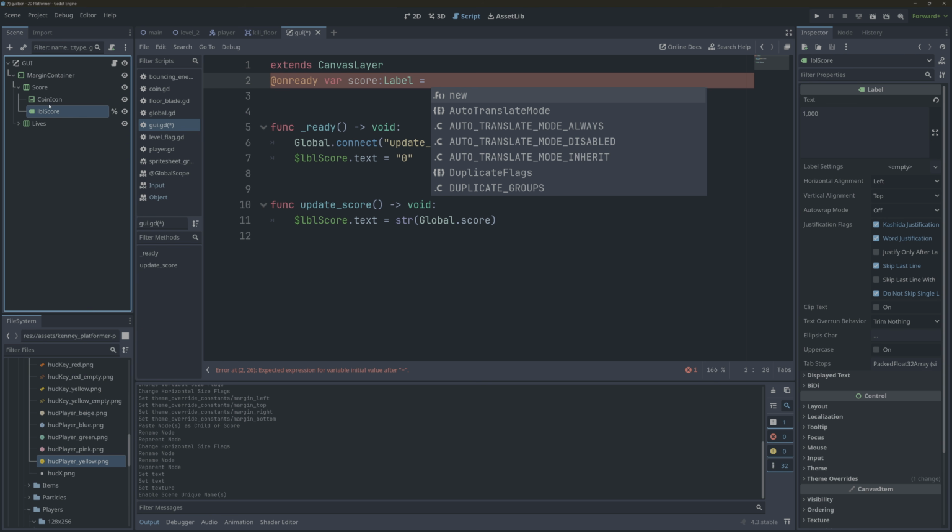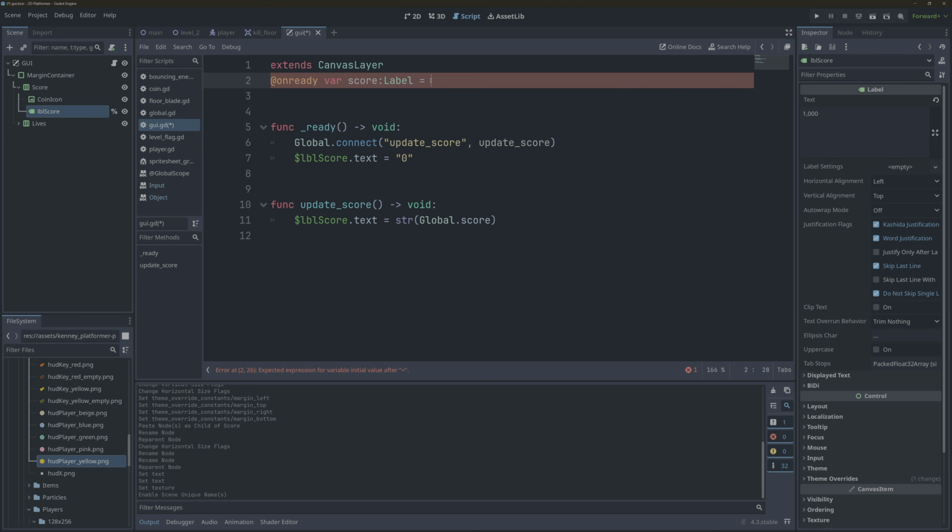click, make it unique. So now I can just come in here and say %sign. Notice when I made it unique, or give it a unique name, it had this percent sign. I don't care where it is in the hierarchy anymore. It'll just find it. So as I start typing, there we go.